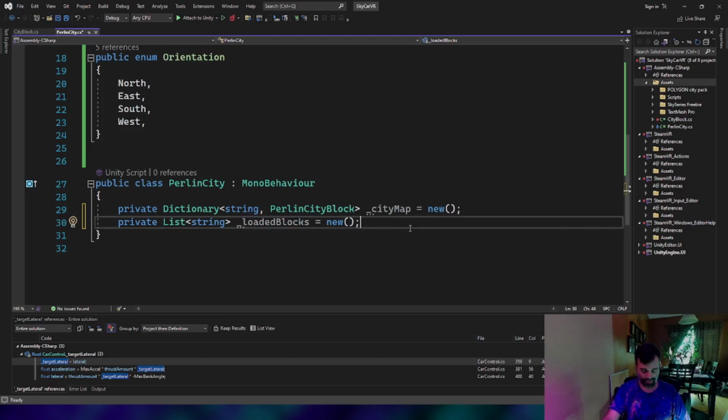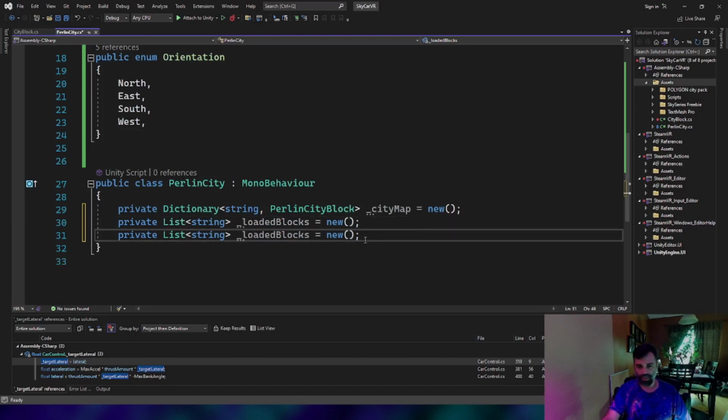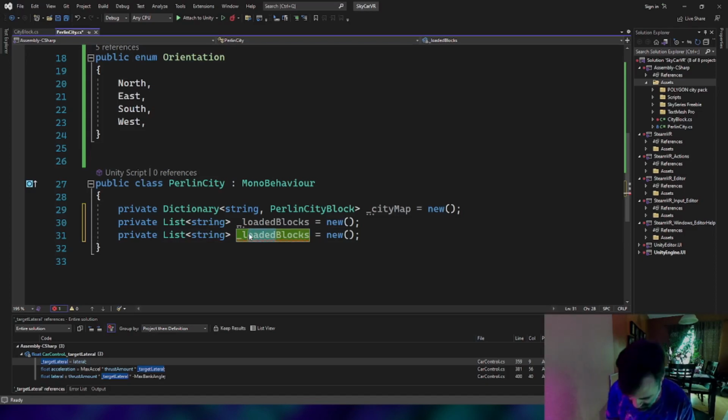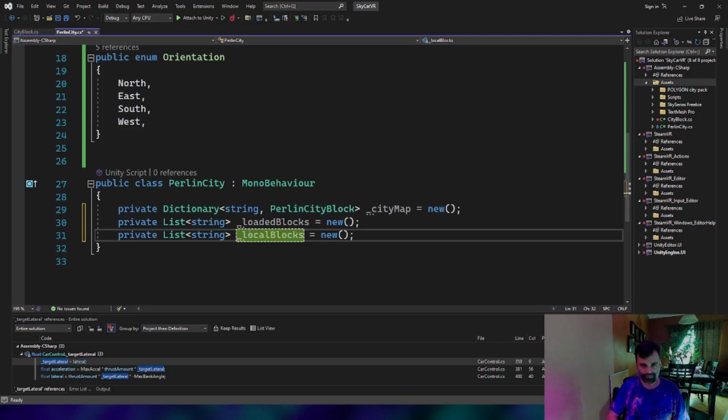So I'm going to need a separate list. I don't know if I need this per se, but the way that I have thought about this and the way that it makes sense to me, I need this. So I want another list of local blocks. Those are blocks that are near the player that should be loaded. That's a slightly different list than the list of blocks that currently are loaded.